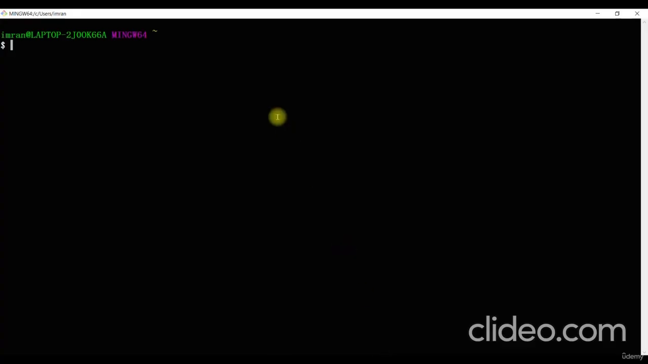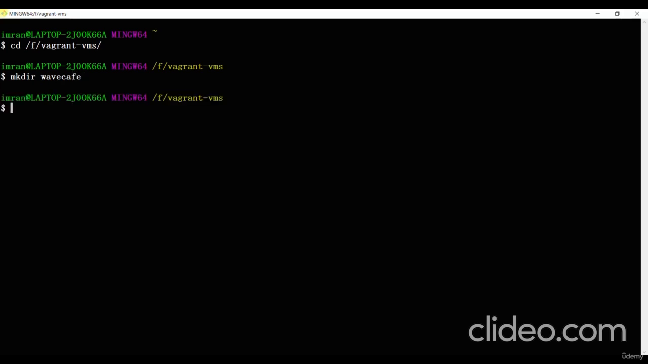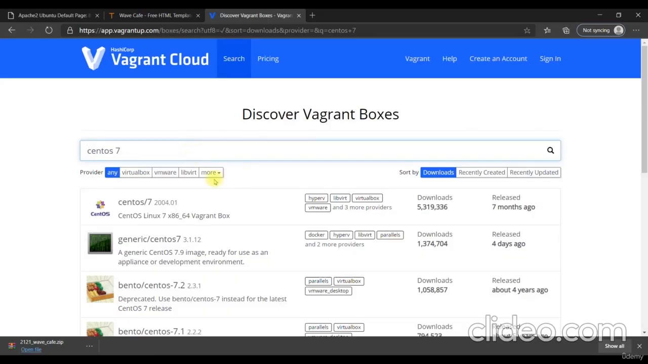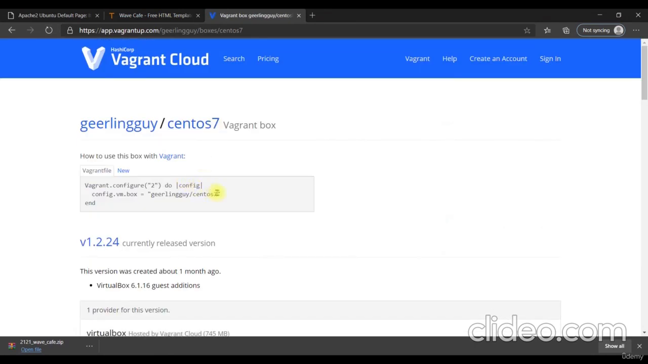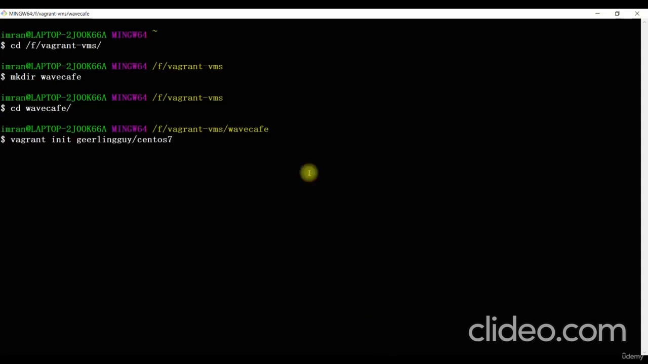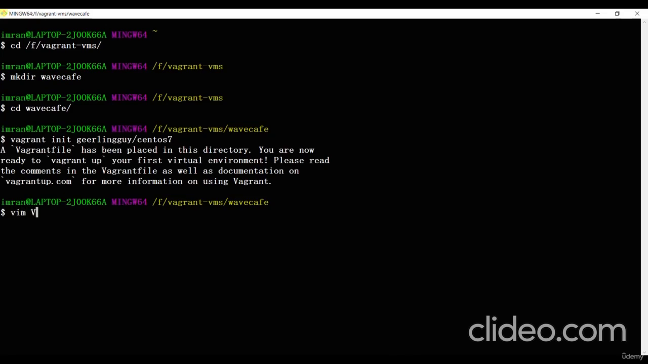So let's go to a shell. Go to your Vagrant directory wherever you prefer. Let's create a directory named Wave Cafe. I will get into this directory and I will create a Vagrantfile with vagrant init. I will get the box name from Vagrant Cloud. I want this one, geerlingguy/centos7. Okay, that creates a Vagrantfile and I'm going to edit it from here itself through the vim editor.